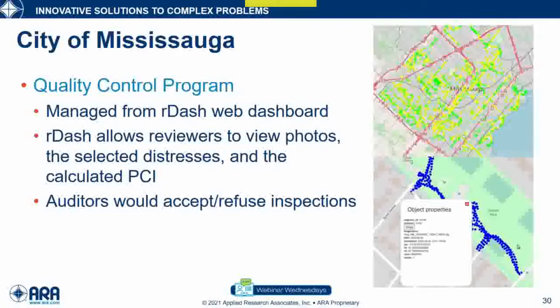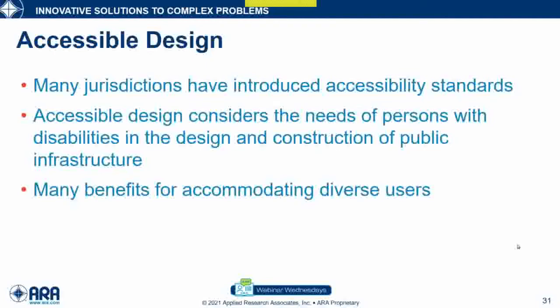Another component of our assessment for the city here was an assessment of some accessibility criteria. Many agencies or jurisdictions have introduced accessibility standards, and these standards consider the needs of individuals with different levels of ability, making sure that the design and construction of public infrastructure allows everybody to use the facilities with limited restrictions. There are many benefits to doing this. It's unfair to exclude parts of our society.